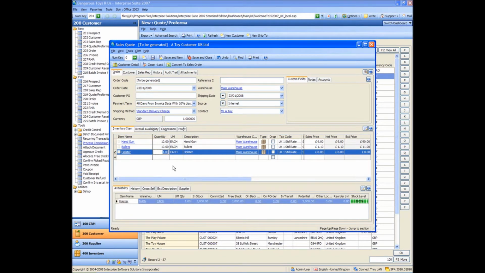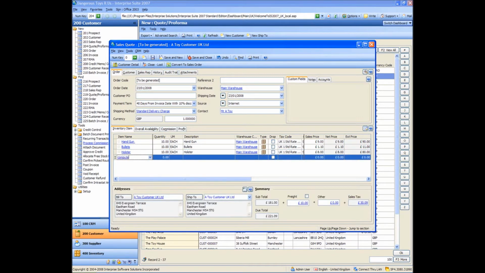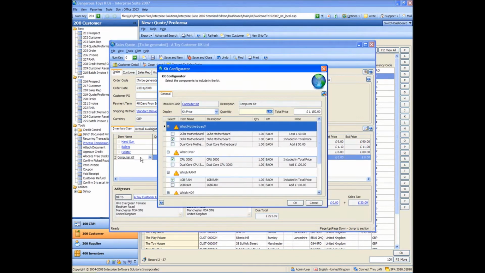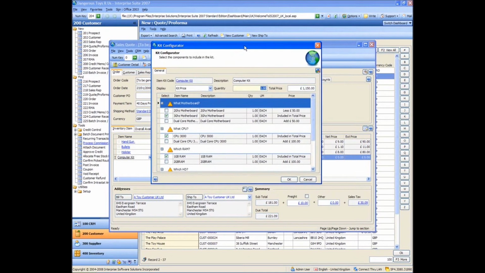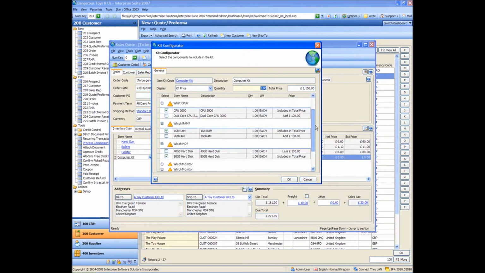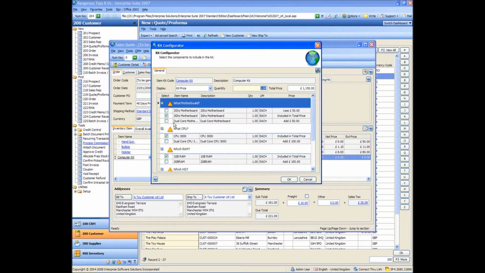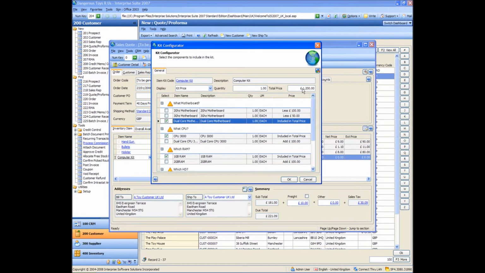Now we're going to have a holster with a wholesale price of £8. We're going to have 10 of them also. Now I want a computer kit, and you'll see the kit configurator window come up where we can select what options we want on our computer kit, and as we tick one of these options you'll notice the price increases or decreases accordingly.